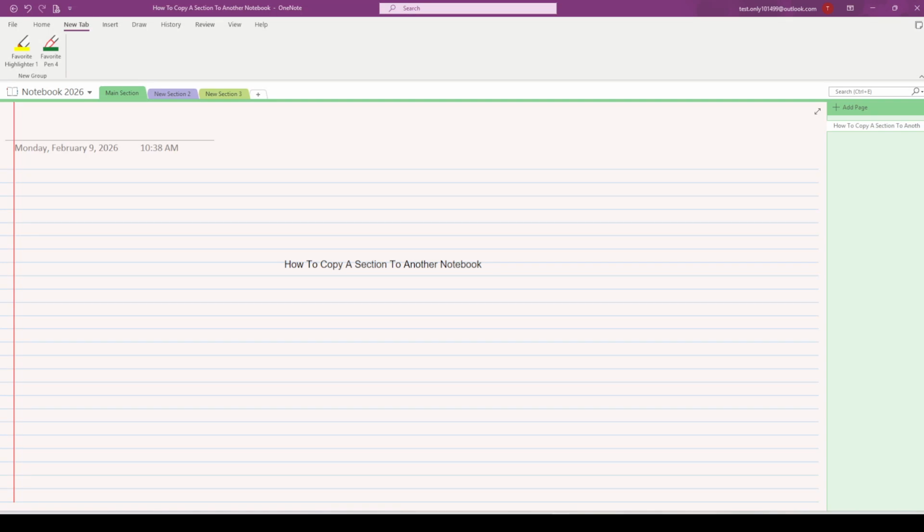In today's video, I'm going to teach you how to copy a section to another notebook. By the end, you'll know exactly how to duplicate an entire section, pages, attachments, and layout included, into a different notebook, and you'll understand the difference between copying and moving so you can choose what's best for your workflow.